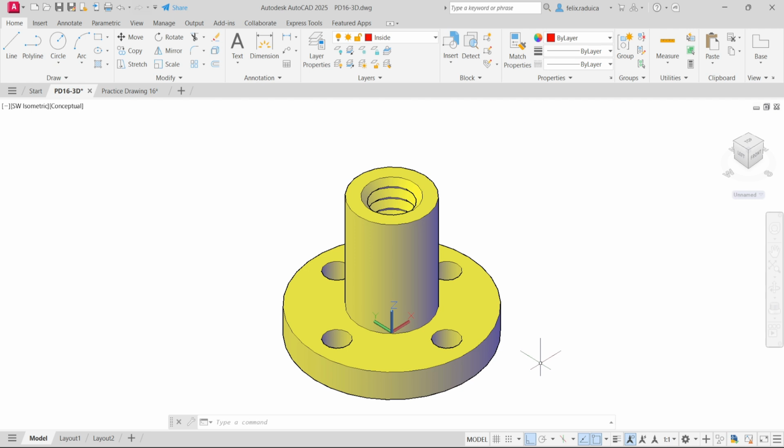In this section, we'll talk about how to generate 2D drawings from a 3D part. So we have a 3D part here, which is composed of a flange element at the bottom, and at the top we have a cylinder with a blind hole. It's a threaded blind hole, and we want to generate the 2D drawings from it.